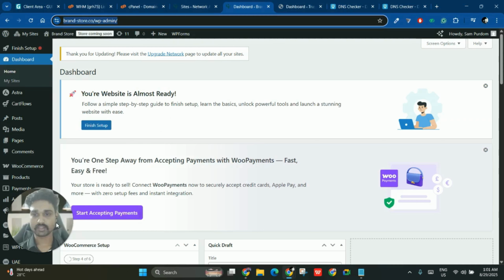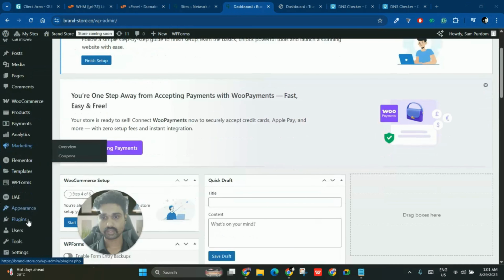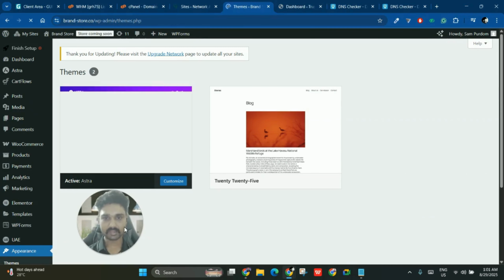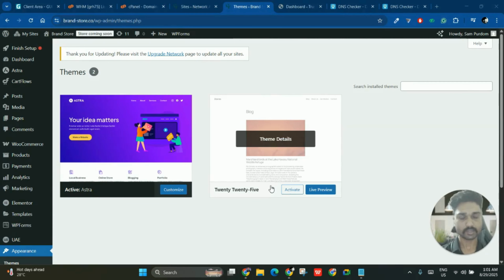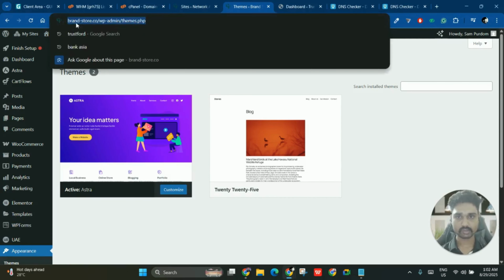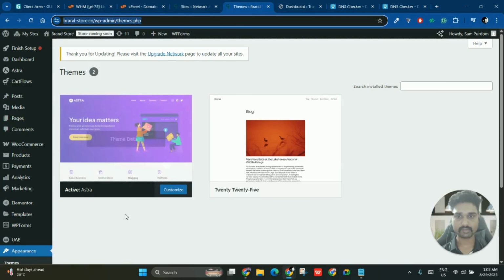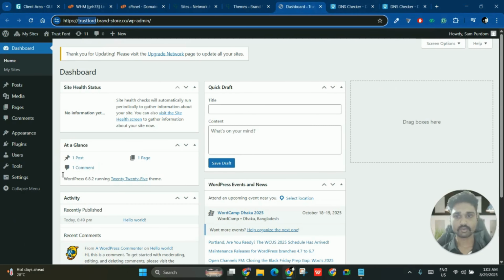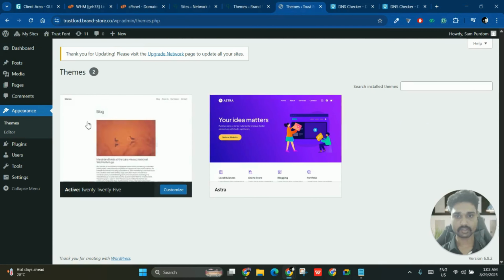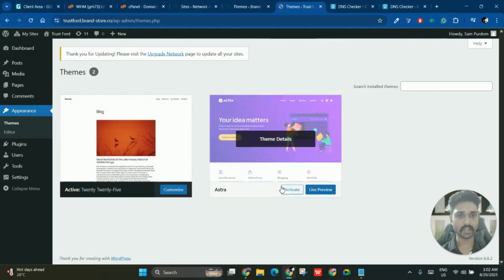We start with the theme. We go to the appearance. I did develop this also, but I'm showing it in the video. In future when you try to do this on your own, you can do it properly. This site, brand store, is using the Astra theme. For this, I go to theme. This is using the basic WordPress theme. So I activate Astra.